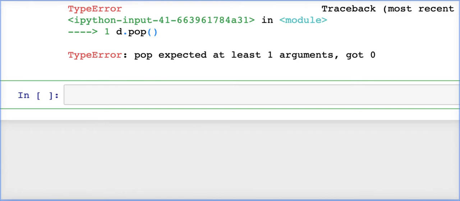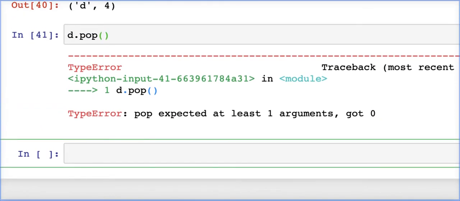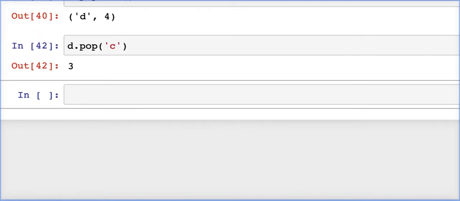Pop expected at least one argument, right? So in this case, if you want to delete something, like if you want to delete c, I'll say d.pop('c'). So c is deleted and the value 3 is also deleted. Okay, so these are the formats of writing something inside a dictionary.